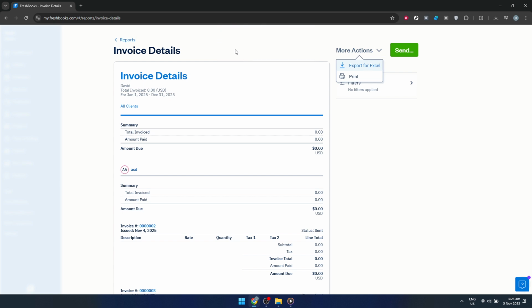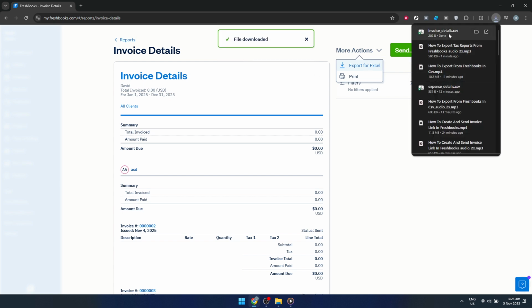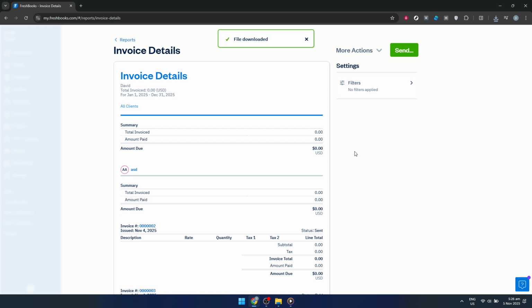Your report will download as a CSV file, or a comma-separated values file. This format is incredibly versatile and can be opened with several types of spreadsheet software like Microsoft Excel, Google Sheets, or Apple Numbers. The beauty of a CSV file is that it's not restricted to one type of software, giving you flexibility in how you handle and review your exported data.